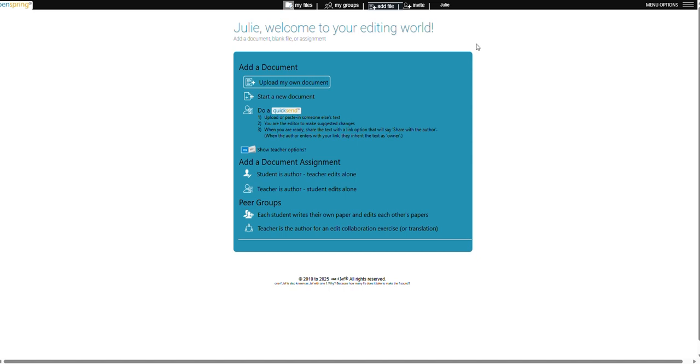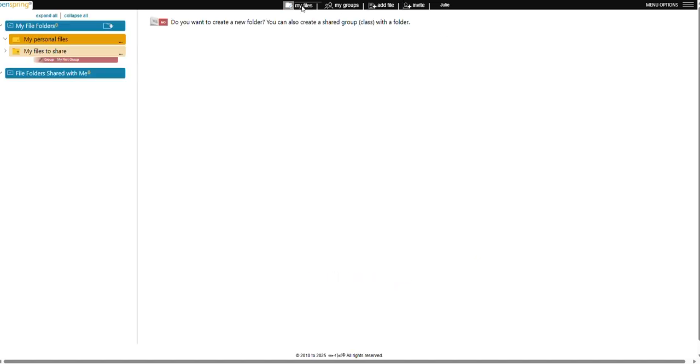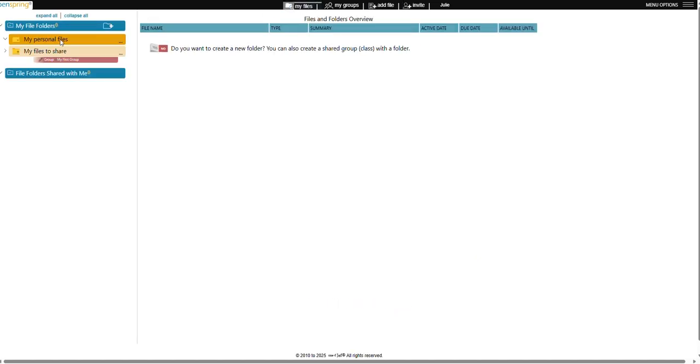So logging in, it will take you to the add file page, but let's go to My Files, and you'll see that it sets you up in My Personal Files and My Files to Share. And that is a shared group automatically, but we're going to go create a brand new class.